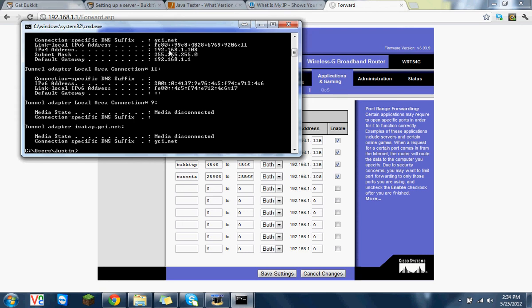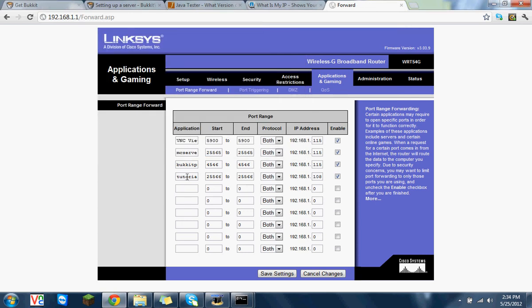Mine is 192.168.1.108. So on here, I put tutorial. You can name it whatever you want, that's just for your reference to know what it is.